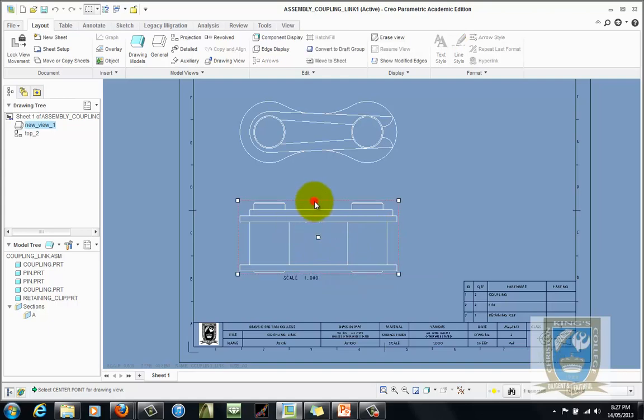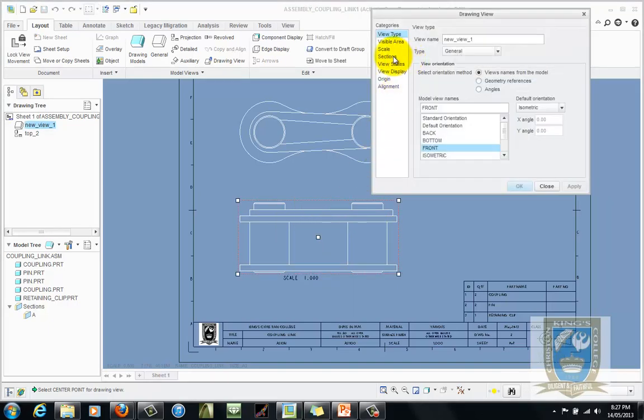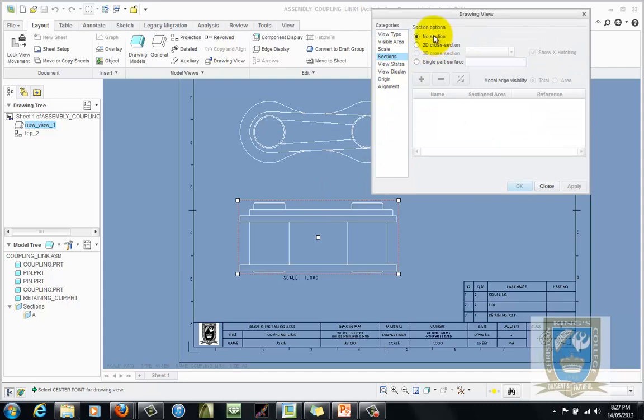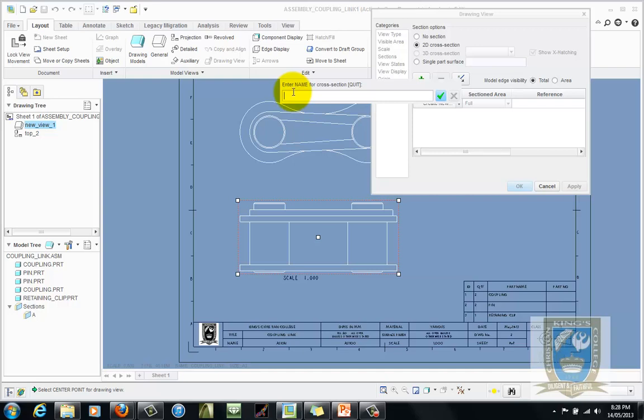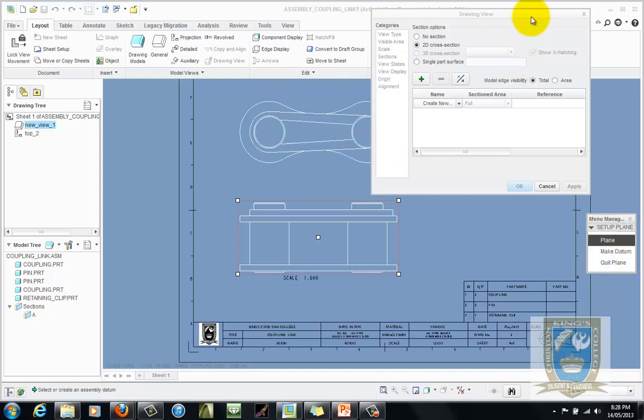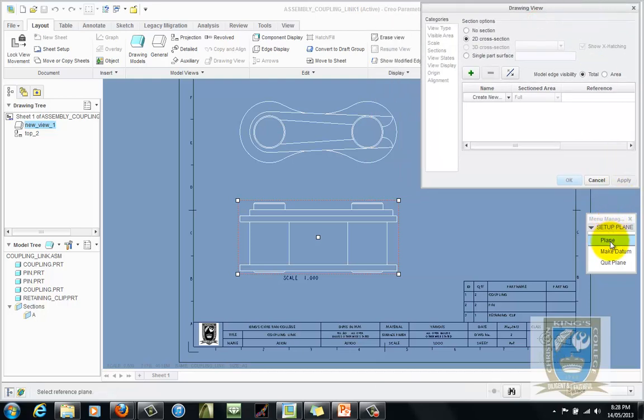So simply double click on that front view, go to my section tab. At the moment there's no section, we want to have a 2D cross section. Click on the plus symbol. You can see I've got one there from before, so I might create new. A box pops up saying is it going to be a planar or an offset section. If it's just one full section going right across, it's planar, so we'll click on done. Give it a name. I'm going to call this one line section B. Enter.